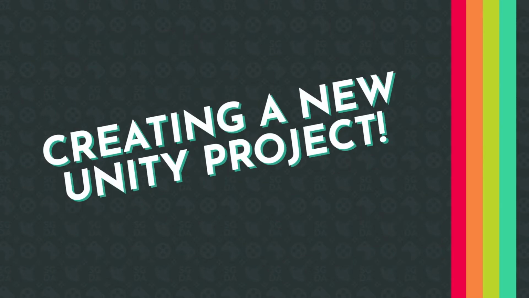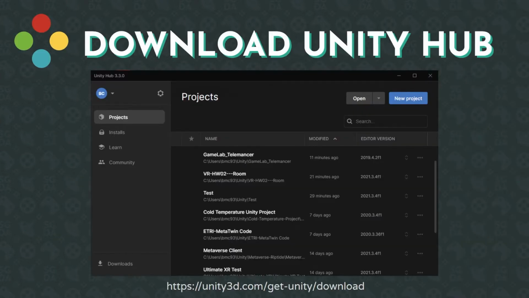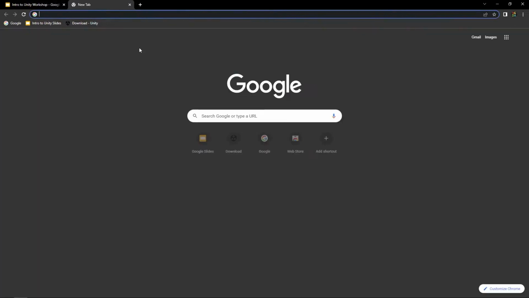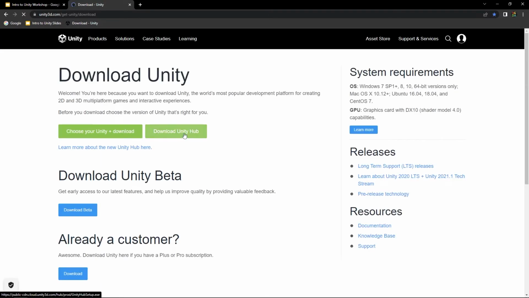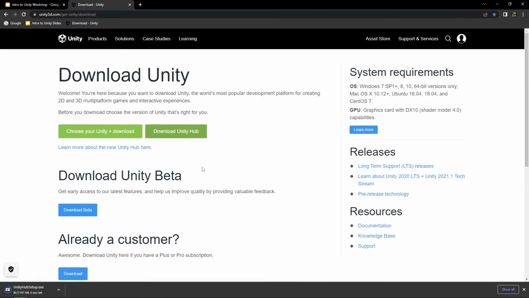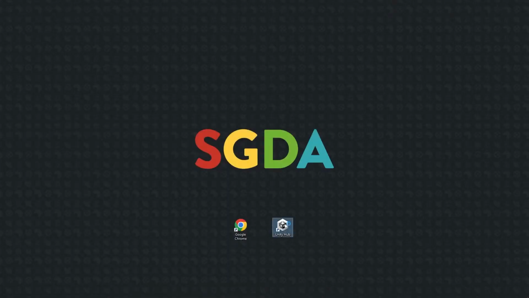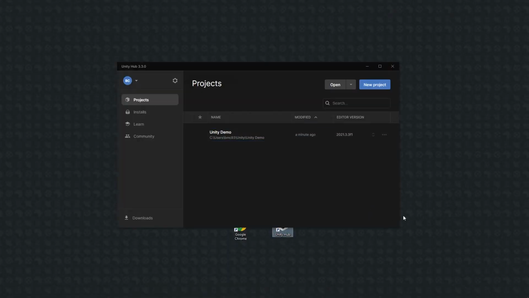So to start off, creating a new Unity project. You're going to need to have the Unity Hub, which if you just open a new tab and type in Unity Hub, it'll show up right here. Click this and go ahead and download the Unity Hub. And once you launch that, you'll get it right here. And this is the Unity Hub.